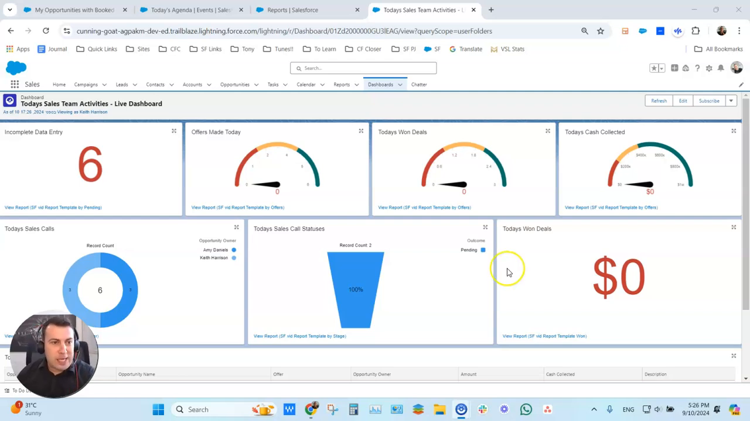Now, what you're seeing here is a live dashboard, today's sales team's activities. And in this example, you can see I have incomplete data entry of 6 events. So we know that there's 6 events on the calendar today. There's no offers made, no won deals, no cash collected, nothing in the bank yet. 100% is pending, and I can see that I have 6 calls. Amy has 3 and Keith has 3.